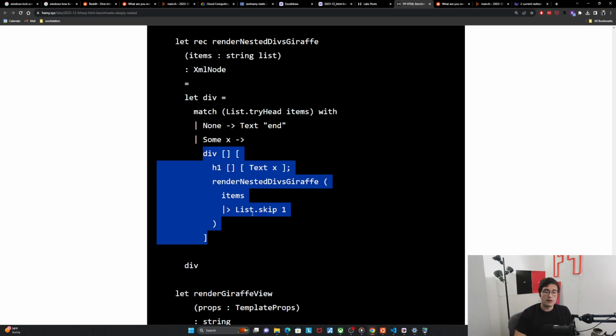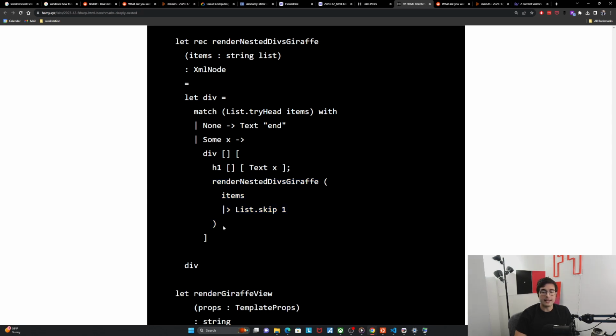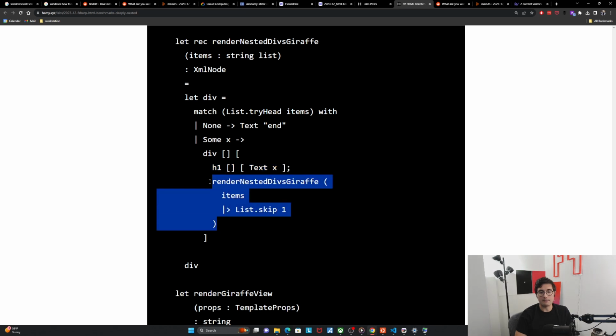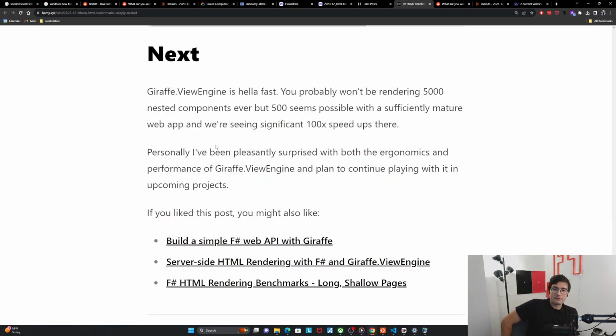But we're concatenating a list here. There's no string concatenation. This is just a list. We have our first item, and then we're just going to pop our second item in here. And so there's no concatenation. This is just like a simple list add, which is theoretically very fast. And as we prove in the benchmarks, this is much, much faster than the intermediate string interpolations. All right, what's next? So Giraffe.ViewEngine is hella fast.